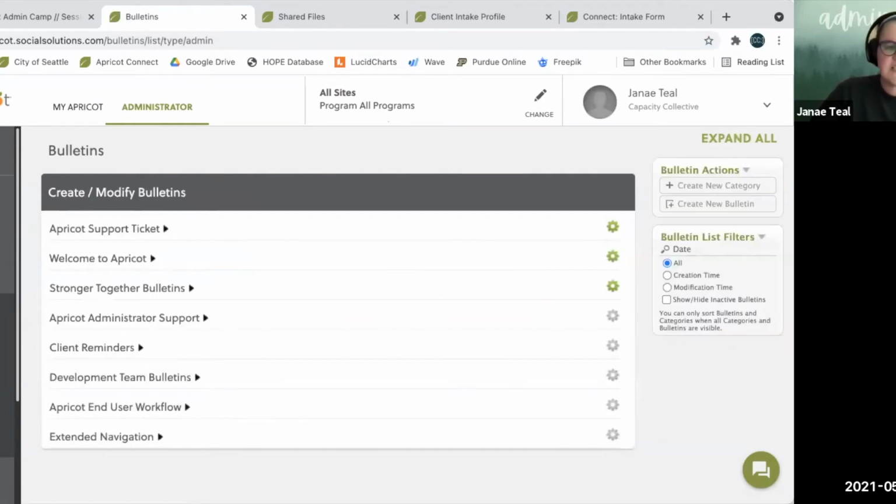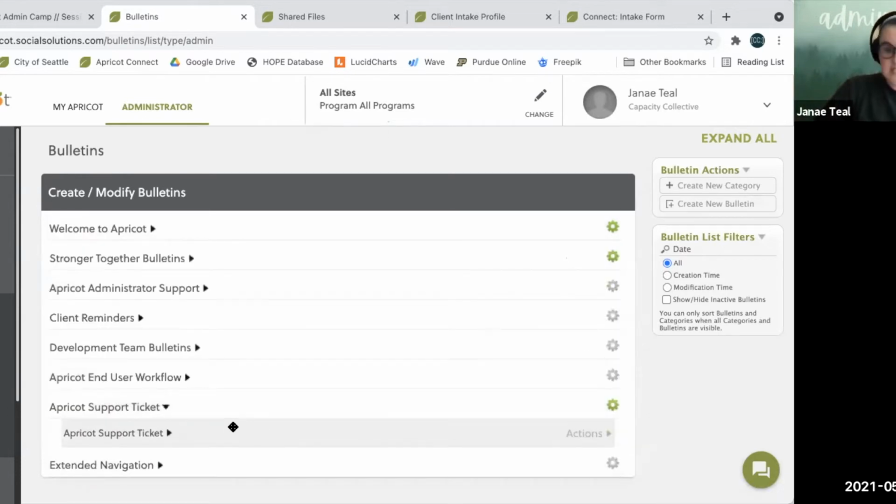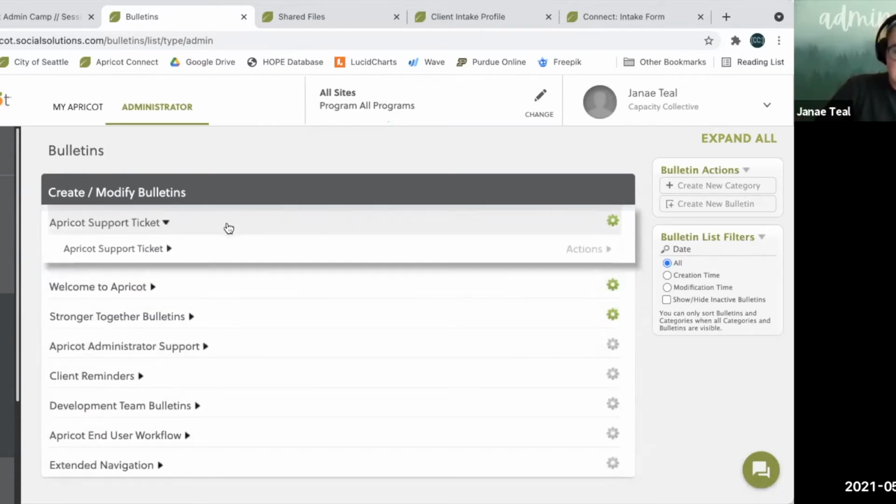You get into bulletins and you'll see that bulletins are organized very similarly to the way that reports, forms, other things in Apricot are organized. So you want to make sure that things are well labeled, but you also want to make sure that they're in the right order. And the reason that I say that is because the order they're on this list is the order they're going to appear on your home screen. So if you want your Apricot support ticket to be on the top, you don't want it down here because it's not going to be on the top. It has to be on the top.